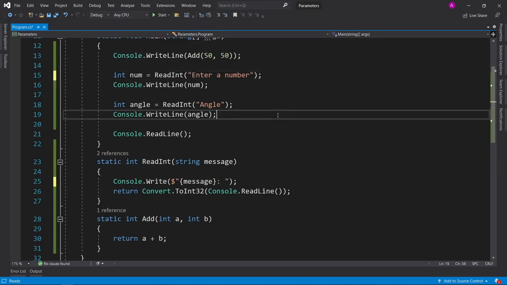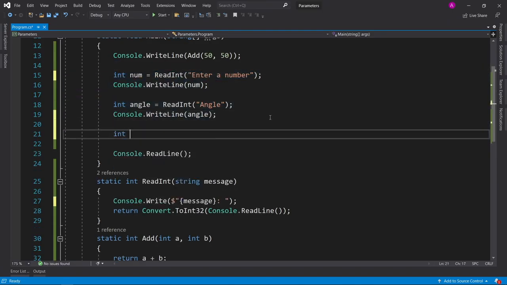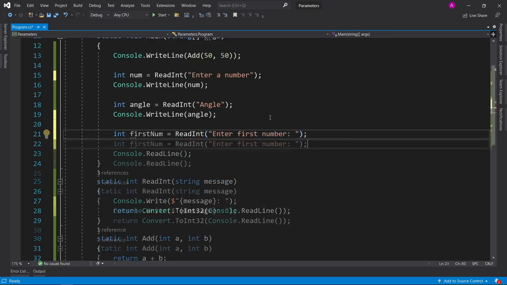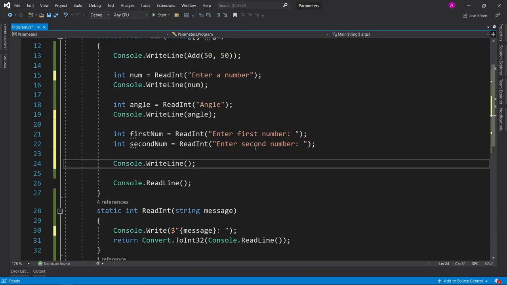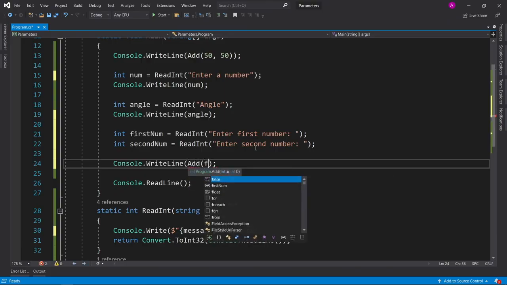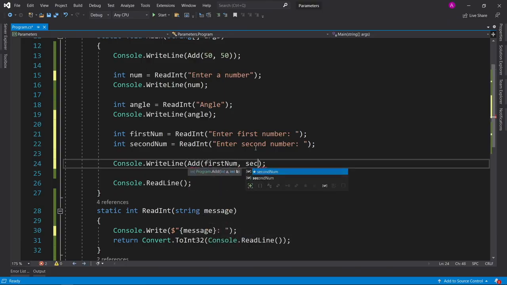So let's make use of these two functions, and let's see if we can write a really basic calculator. We can say int firstNum equals ReadInt, and then we can say "Enter first number", and then duplicate that down, change first to second, and then change this also to second. And then inside a Console.WriteLine, we can actually have the Add function, and we can type in firstNumber, and then we can type in secondNumber.